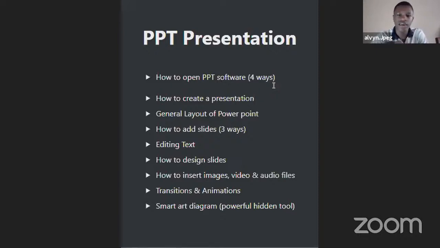Yes, there are 3 ways. Editing text, this means bolding and all those things. I'll show you how to design slides, how to insert images, video and audio files, transitions, animations, and also the SmartArt diagram feature. This is found there on PowerPoint. It's a very, very unique and powerful feature. That's why people ignore it. But I'll also show you what it does and how it can help your presentation stand out. Starting off, I'm going to show you how to open the actual software.